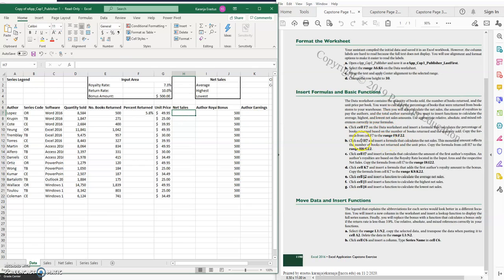And after that, you click cell H7. We have H7, the net sales. So it's telling us to compute the value for the net sales.